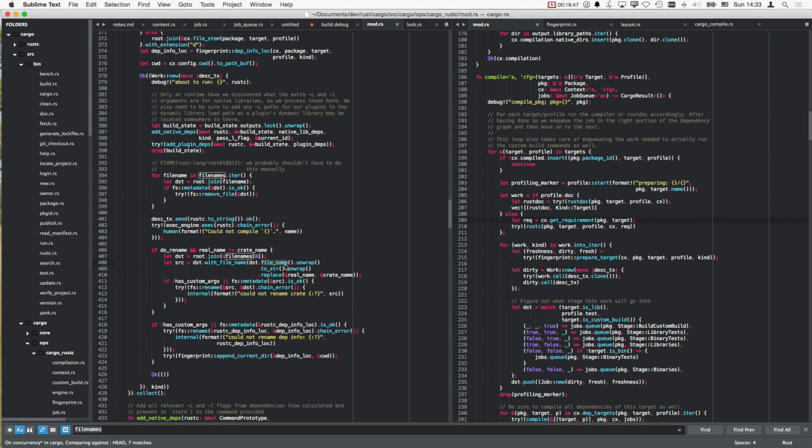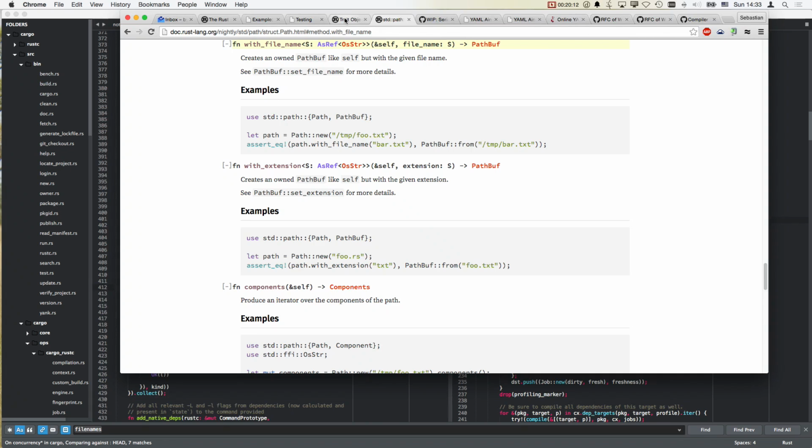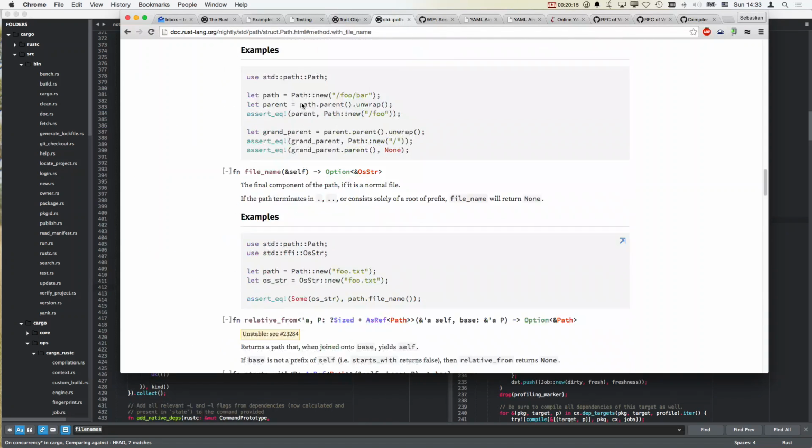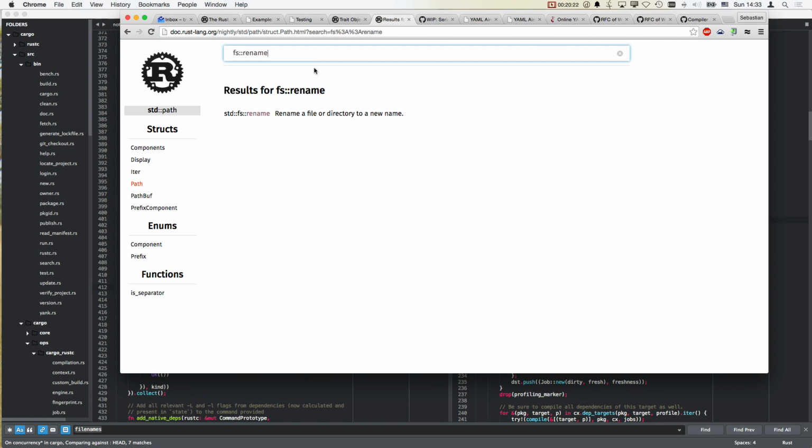File name unwrap to string. Unwrap, replace real name with crate name. So that's the source. And rename, fs rename, this is like a move, huh? So that will also move along across folders. Fs rename, show me.